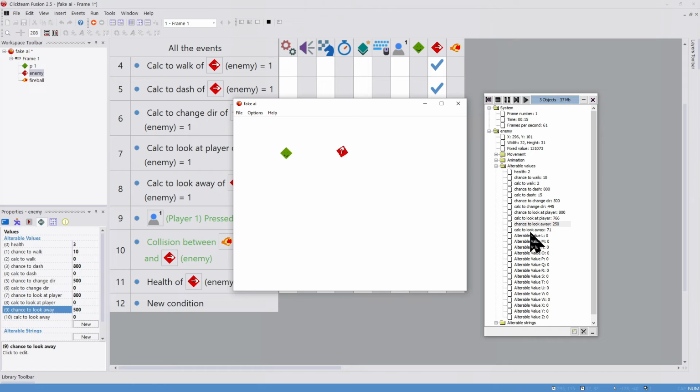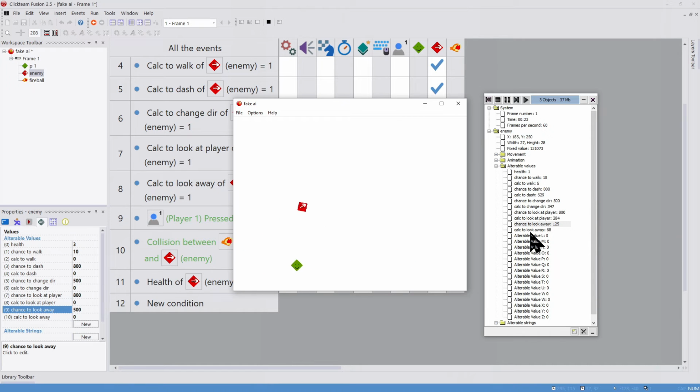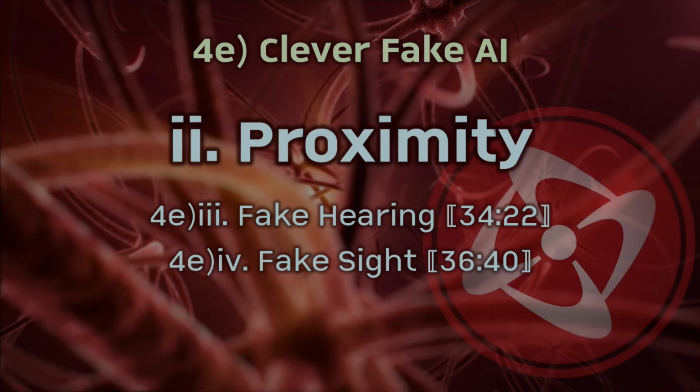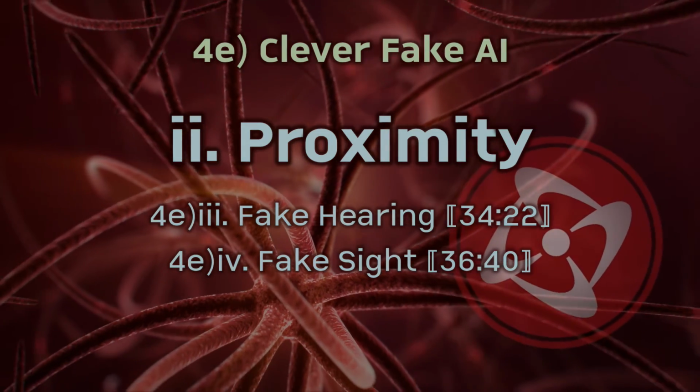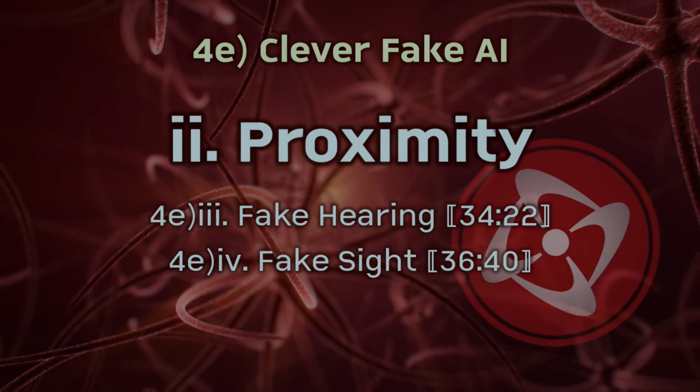This principle of changing our chance to walk or chance to dash or look at player, by timesing it to get it to be a bigger number or dividing it to get it to be a lower number, can allow us to affect the behavior of this character in game. So what other data can we use?